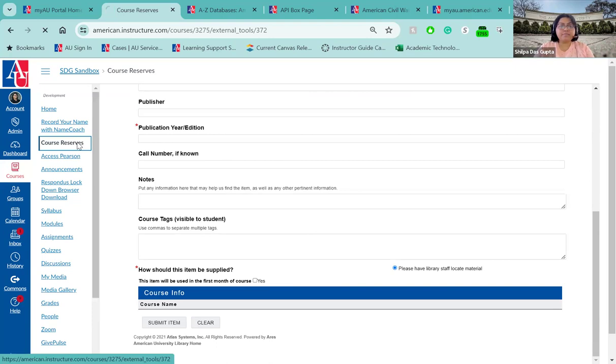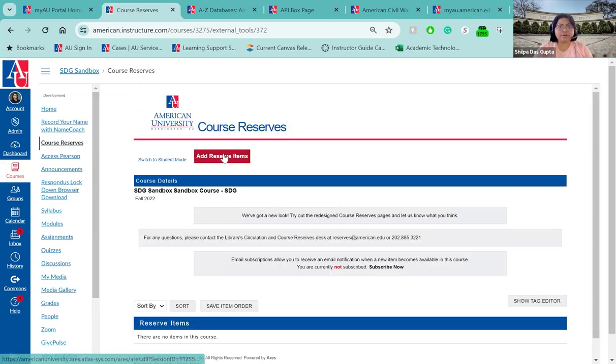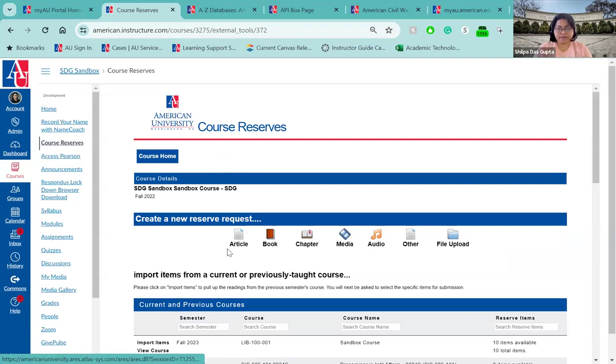You can do the same for not just books, but for any item that's listed under the items area, which is article, chapter, media, audio, file uploads, everything. As I mentioned, if this is the first time you're doing this, this is the first course that you're teaching, probably this list will come the most handy to you.